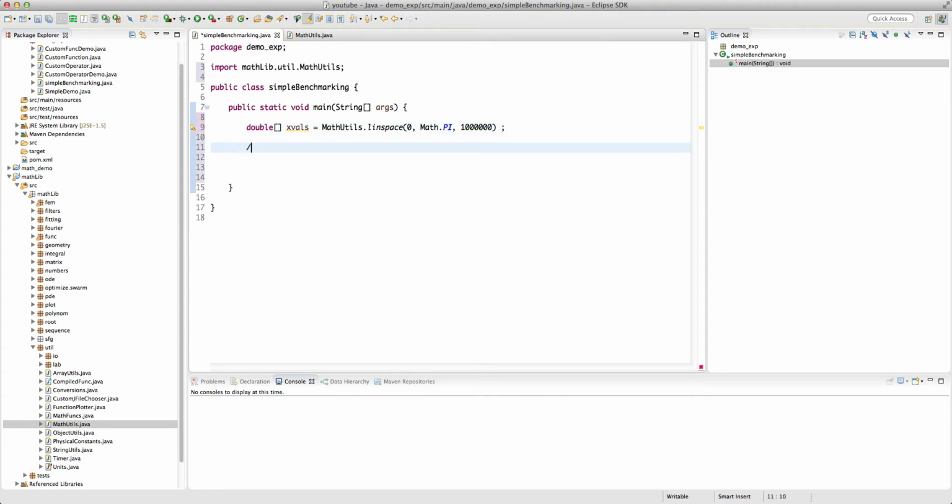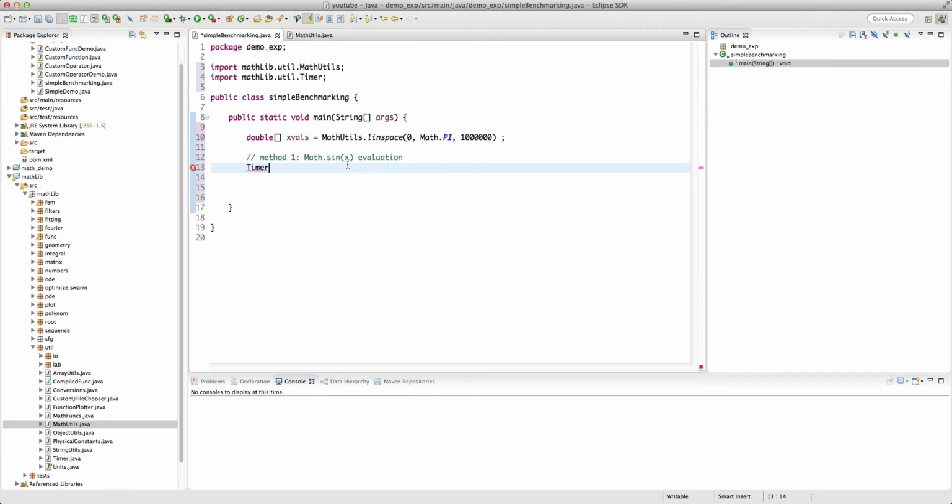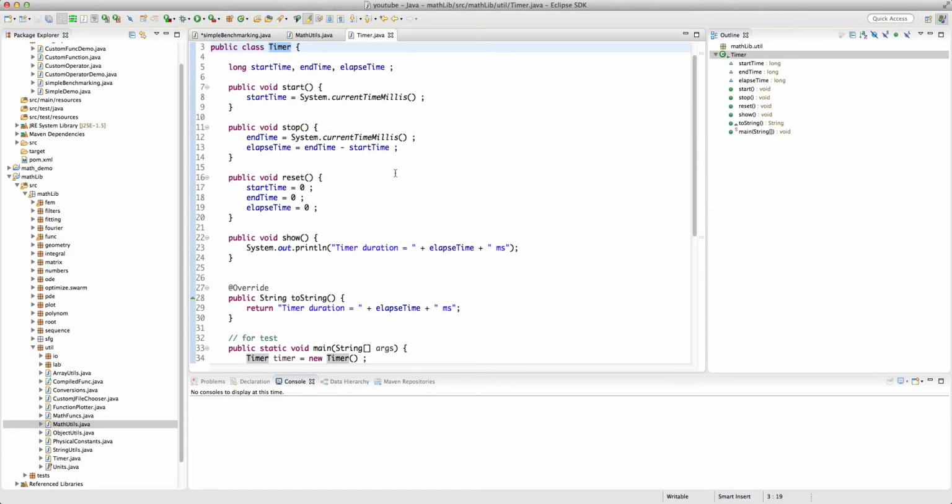And then method 1 is math.sign evaluation, so purely numeric. So what I'm going to do is create a timer and import it from my mathlib.util: timer 1, new timer. Okay, and if we head to this timer class, it's a very simple class.